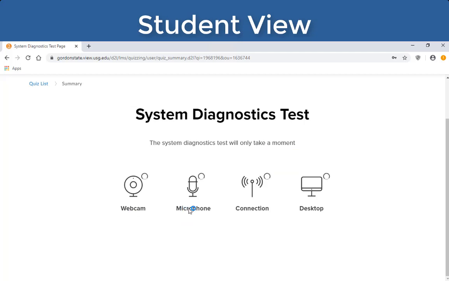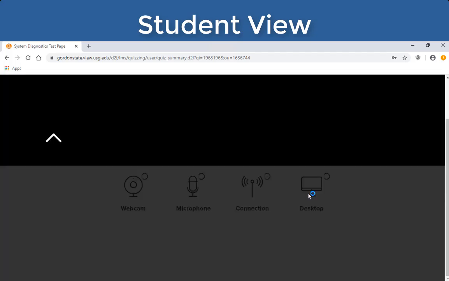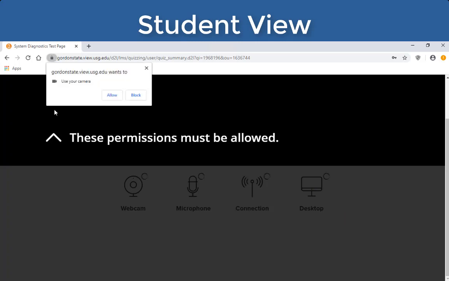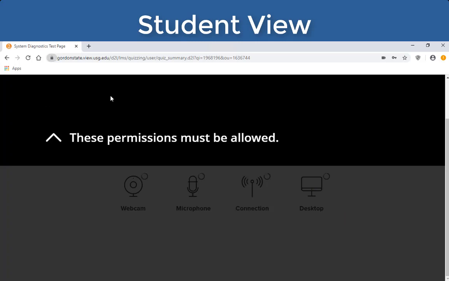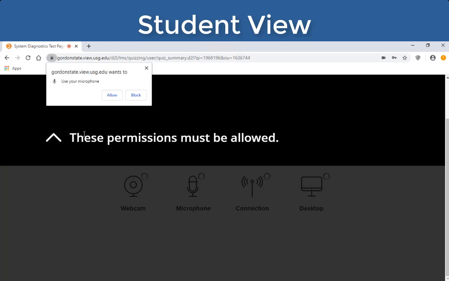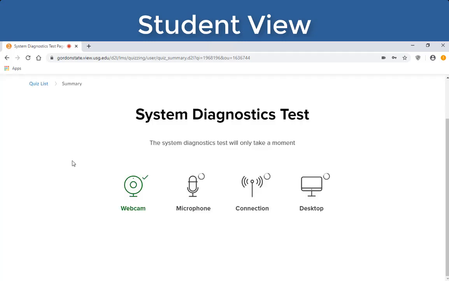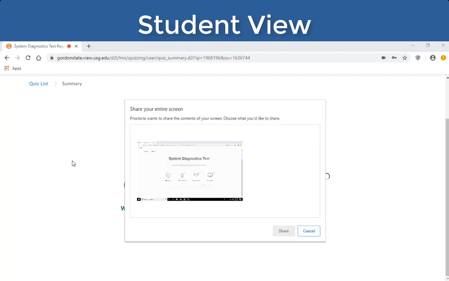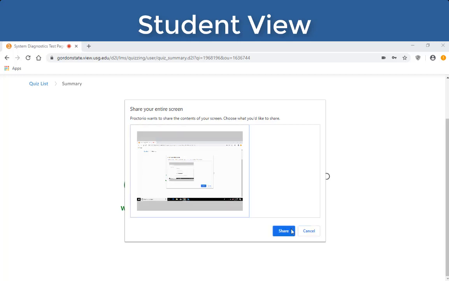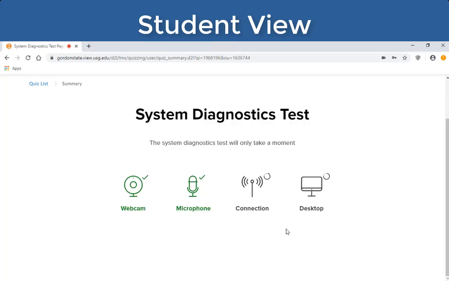It's going to check my webcam, my microphone, my connection, and my desktop. In this case, I'm just going to follow through the prompts. I'm going to allow it to use my camera. I'm then also going to allow it to use my microphone. It's going to check my connection as well as my desktop. Then it's going to allow me to share my screen, so I just click this and choose share.